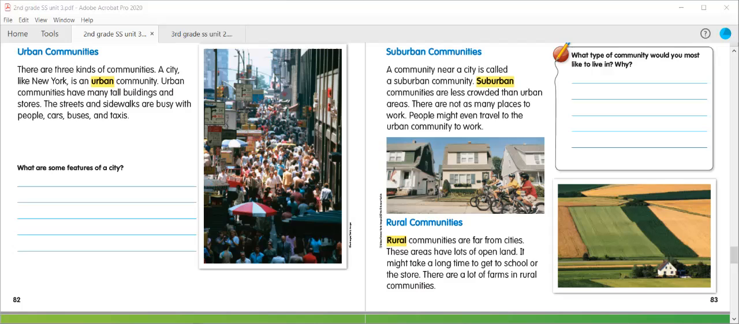And rural communities are far from cities. These areas have lots of open land, and it might take a long time to get to school or the store. There are a lot of farms in rural communities. So for rural communities, since they're big open spaces, they're ideal for farmland. They're ideal for having any kind of cattle, like cows and sheep and horses and anything that you would have on a farm.